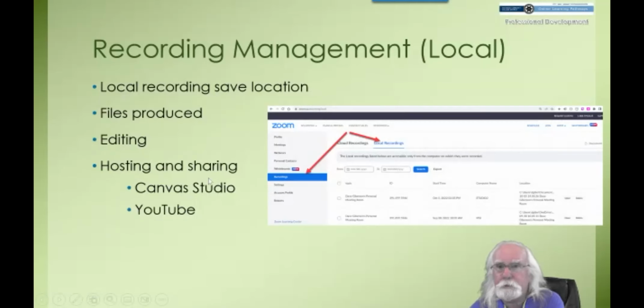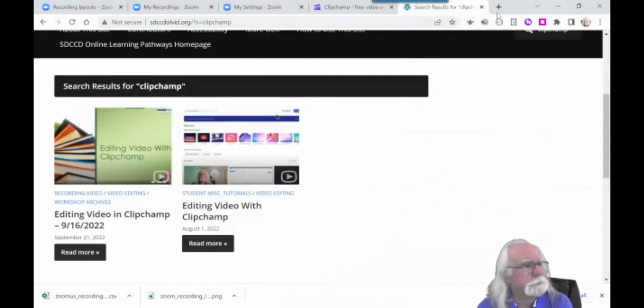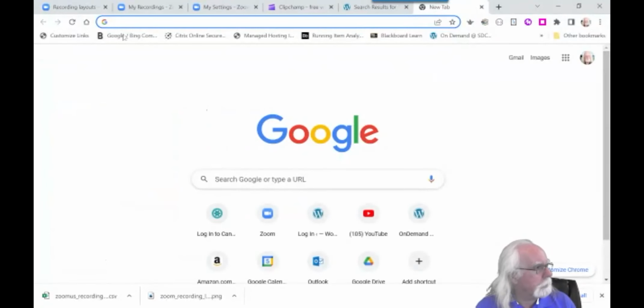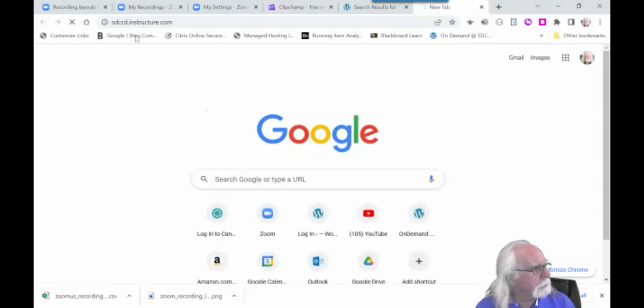So once we have the video, the Zoom recording in the format we want, how can we share it with our students? Well, we can't share it if it's sitting on our local computer as a video file. We have to upload that file either to Canvas Studio or YouTube would be the best options here. If you want to put it in Canvas Studio, you just log into Canvas at sdccd.instructure.com.